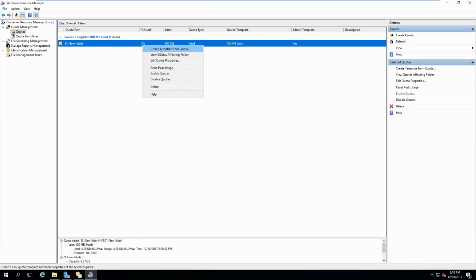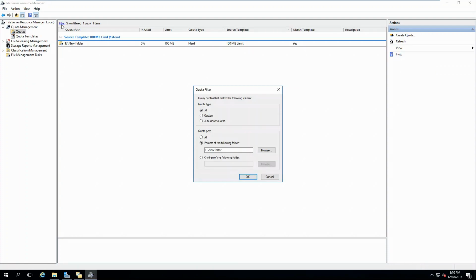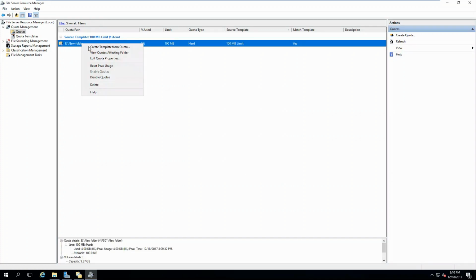You can right click on the quota and view quotas affecting folder, and it shows you what folders are actually in there and creates a filter. So let's go ahead and view all. You can have multiple quotas on a file path. You can reset peak usage, disable, delete.